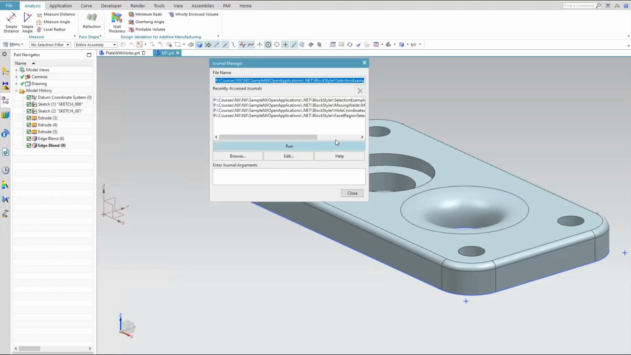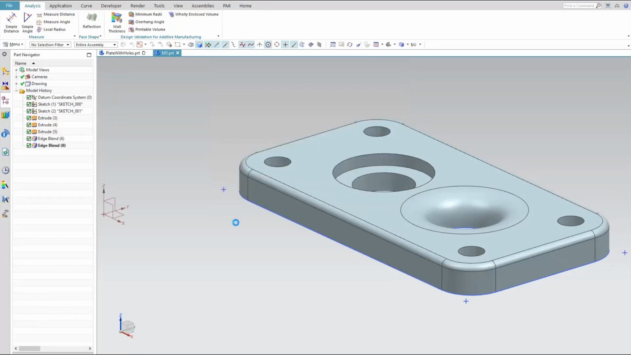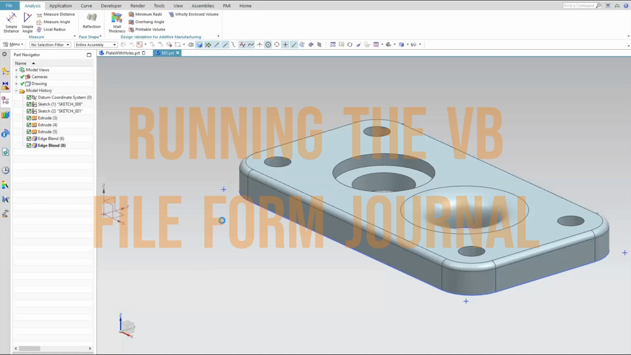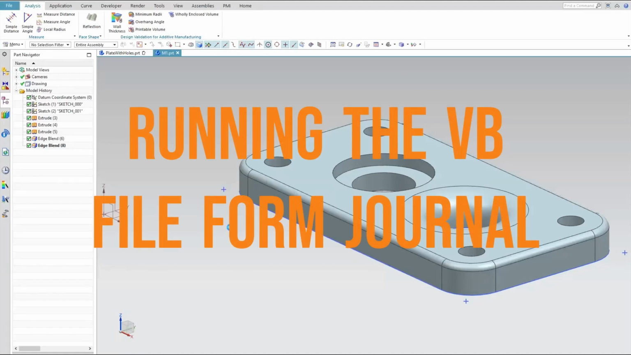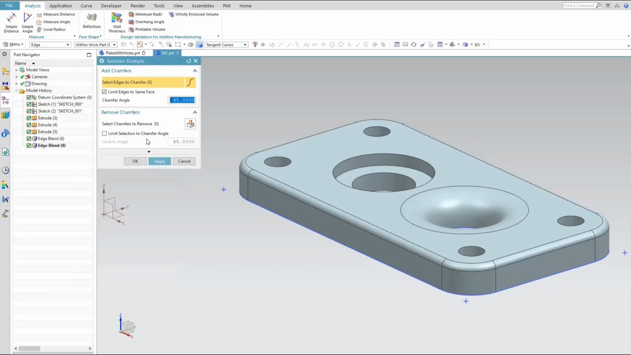I'm going to play it through journal. I am playing the VB file. This shall open that dialog. Yeah, so we can see this dialog is here. Now let's try using it.